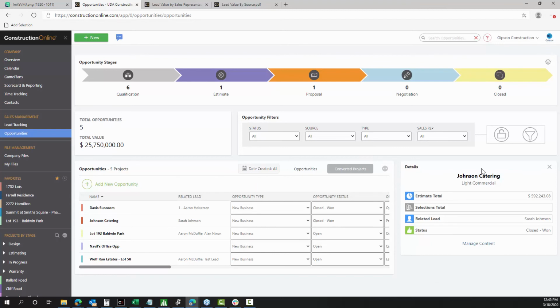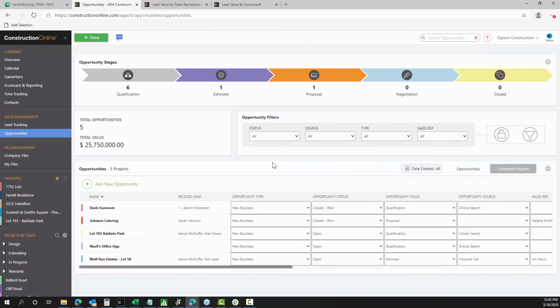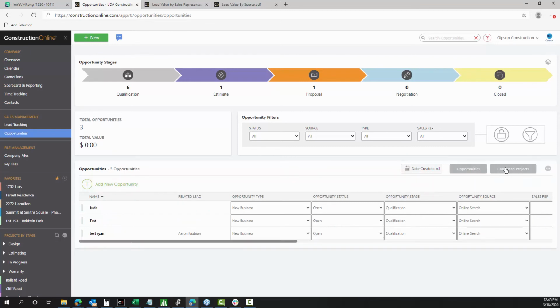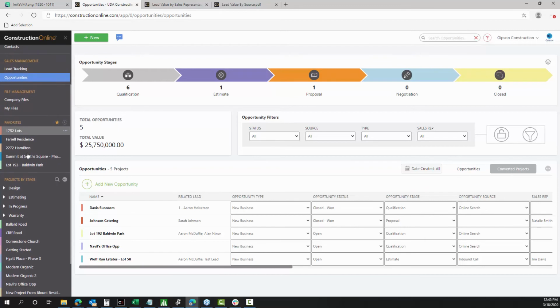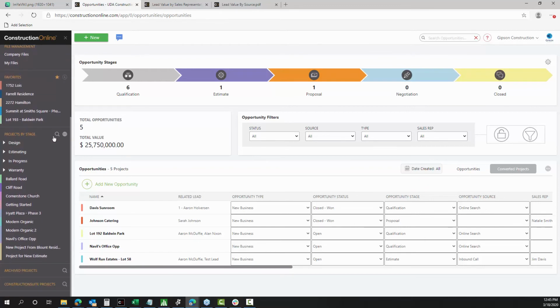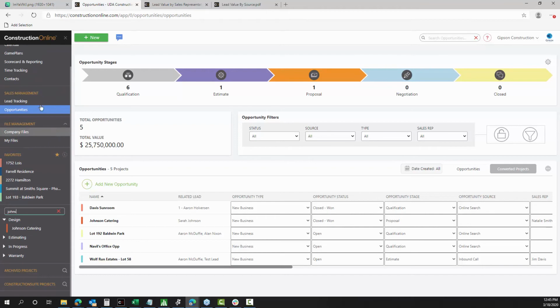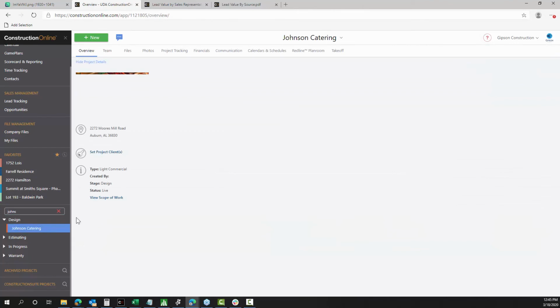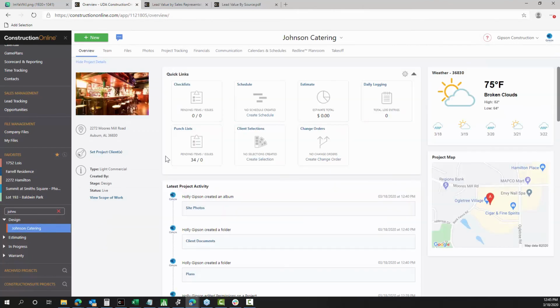And so you'll notice that now Johnson Catering is going to show up under my converted projects tab as opposed to my active opportunities, and will go ahead and show up in my main projects list here on the left hand side. So we'll be seeing that in our design stage here. So it's been a very seamless process to create that lead, make the opportunity, the estimate and proposal, convert that over into a project.